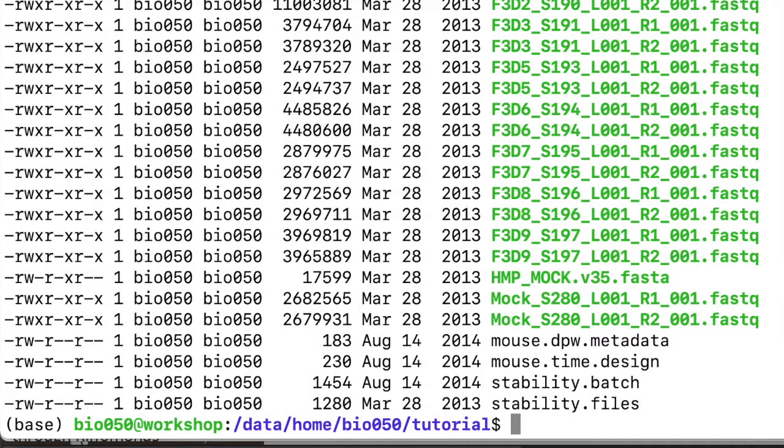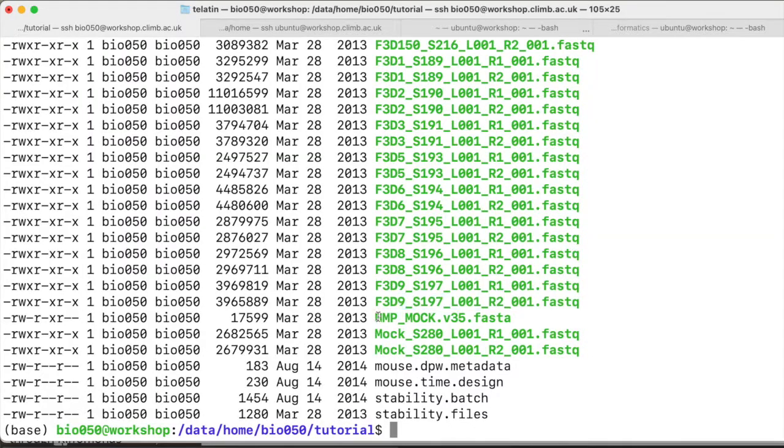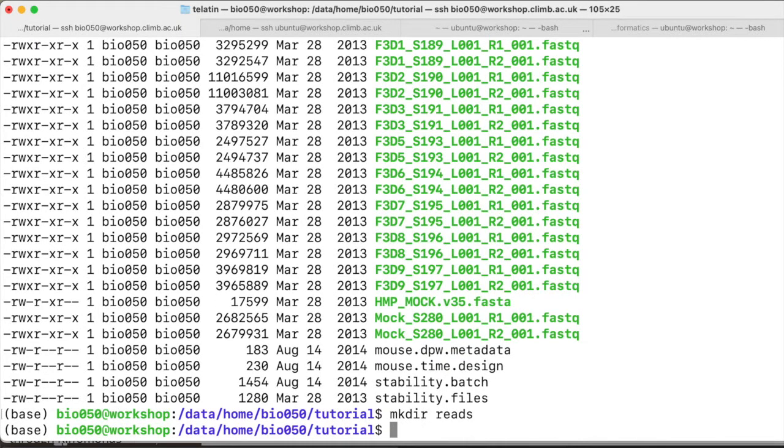In the MiSeq SOP folder, you will find a set of paired end reads, so R1 for the forward read and R2 for the reverse read, the composition of the mock community in FASTA format, and then some metadata files. So we can create an appropriate reads directory where to only put the reads, so mkdir reads. Then we can move all the FASTQ files from the MiSeq folder to the reads directory.